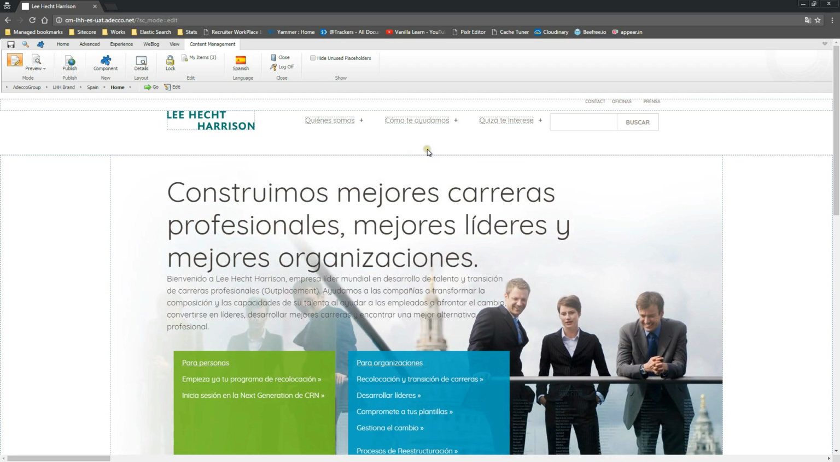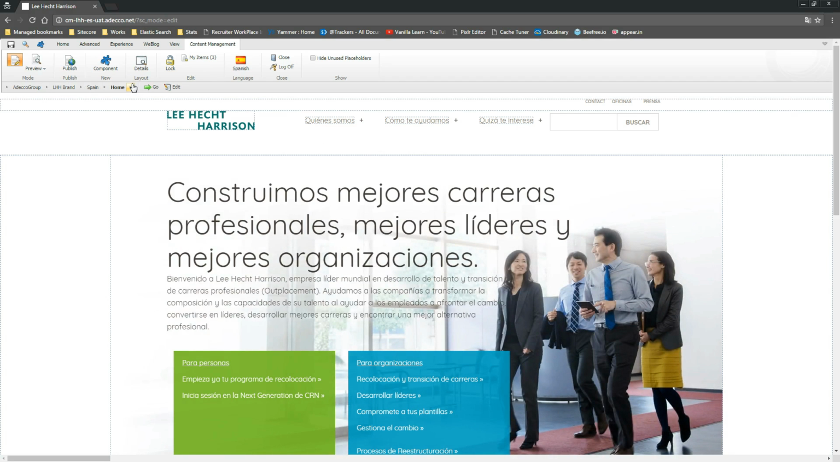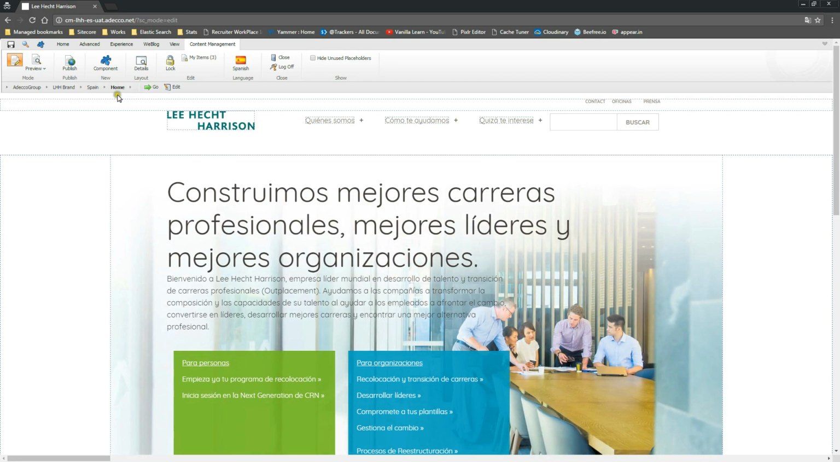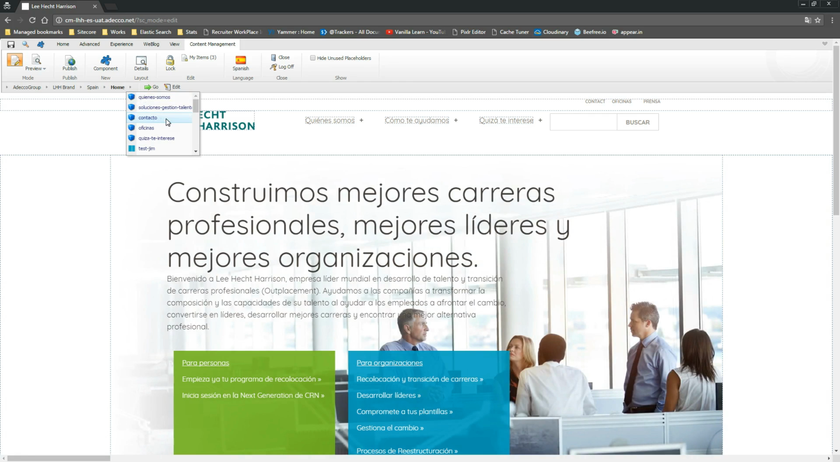So let's begin with the explanation of the breadcrumb, because the breadcrumb is like the tree in the backend of Sitecore. This is a way where you will access Sitecore. So for example, here we have the home folder in bold. This means the active page is home. If I would like to access another page, I just click on this arrow, because this arrow means we have other pages under home. And here I can select Contacto, for example.